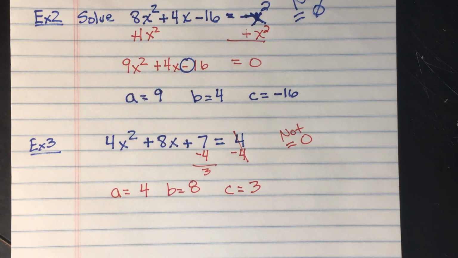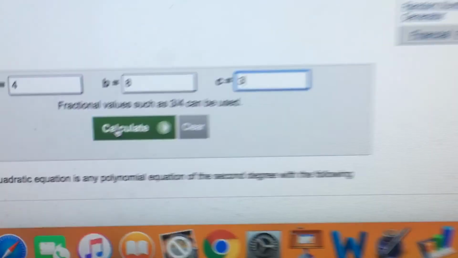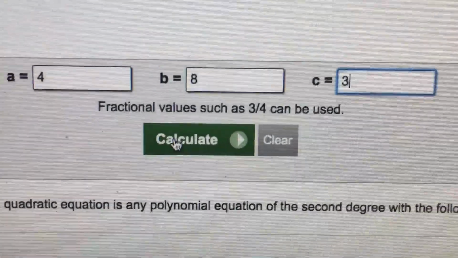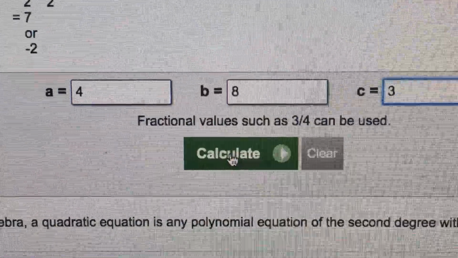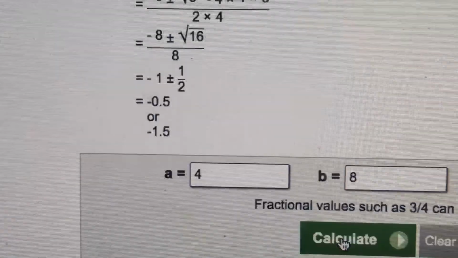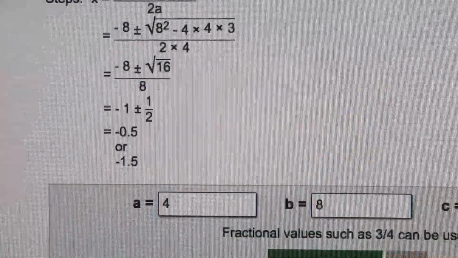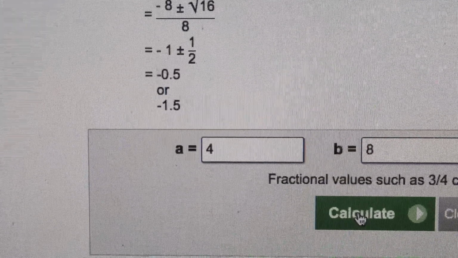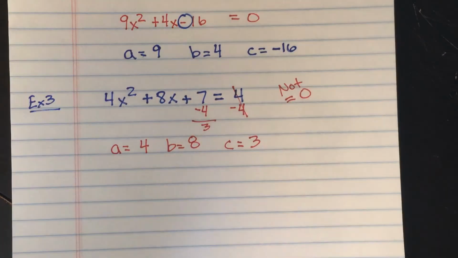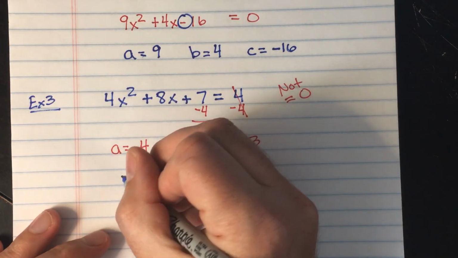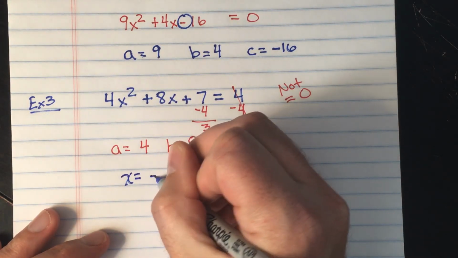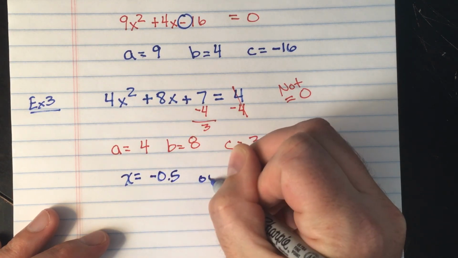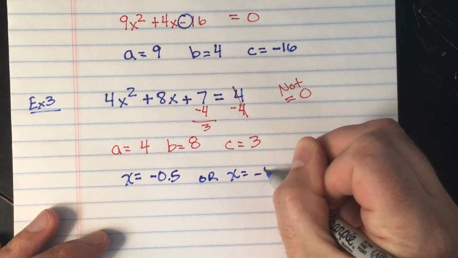And if you typed it in the online calculator, I just did there, A value of 4, B value of 8, and C value of 3, and hit calculate, it's going to go ahead and tell you your answer. So it just automatically changes it, and it looks like it gave us an answer of negative 0.5 and a negative 1.5. So then we could just go back to our paper and just write, we know our two solutions are negative 0.5 or negative 1.5.